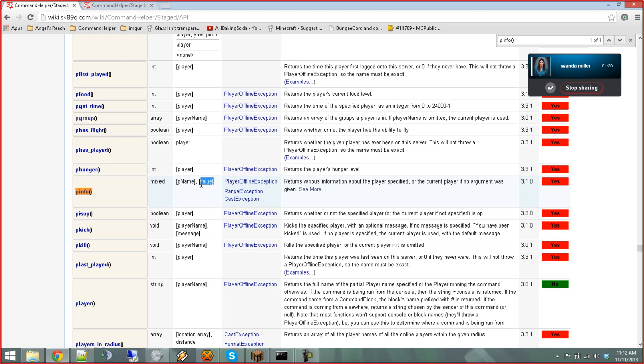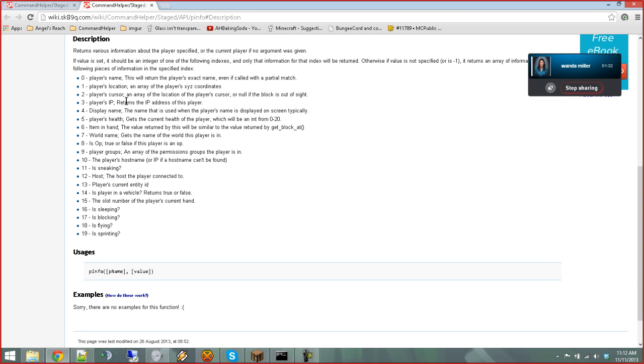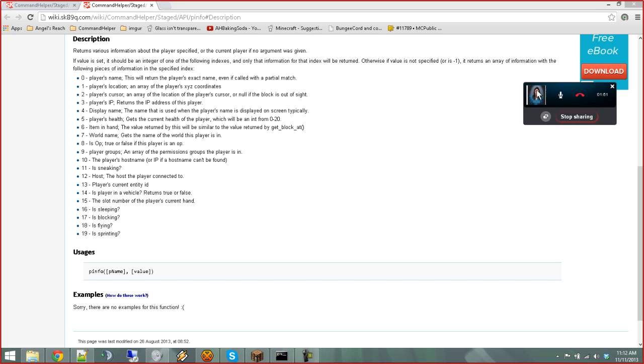Then what is the second argument? Second argument, if a value is set, it should be an integer, a whole number, of one of the following indexes. And only that information, the information for that index, will be returned. Otherwise, if the value is not specified or is -1, it returns an array of information, and we're not going to go there because that's a lot of information to sort through. So in this case, what we need is the player's location, which is index 1.